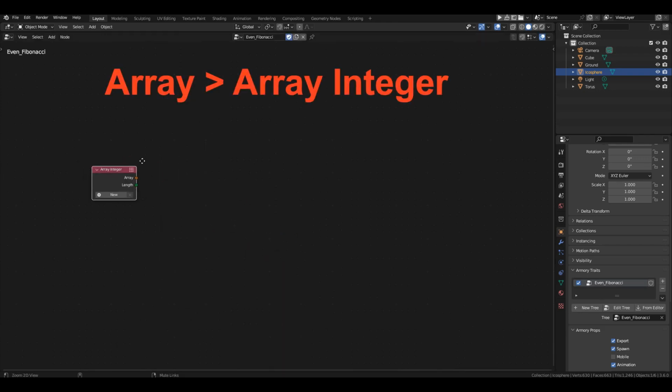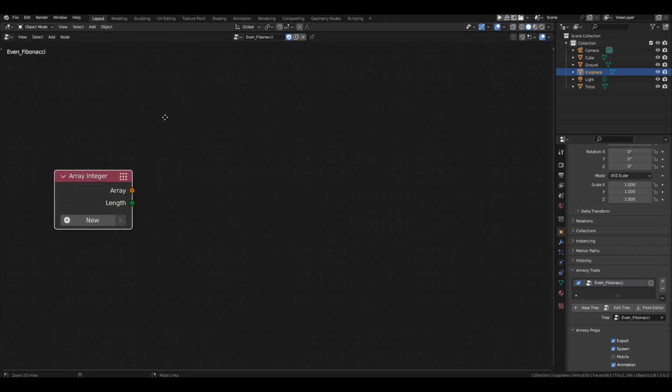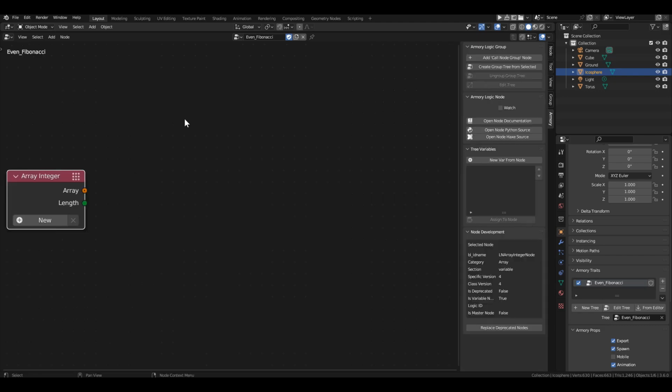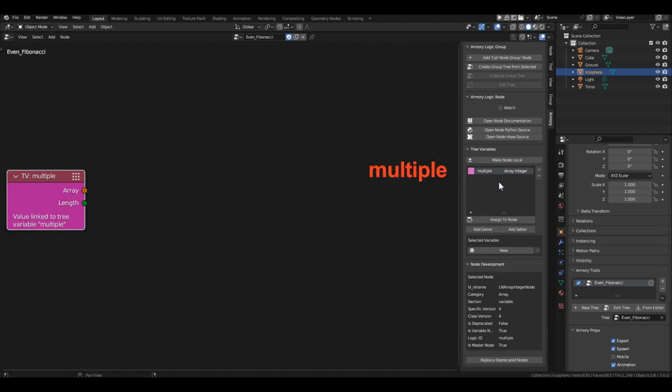We'll create an array of type integer. We'll only save values that pass the check, numbers divisible by 3 or 5, into this array. Let's name the array multiples.